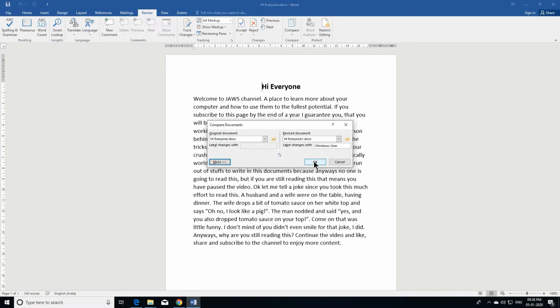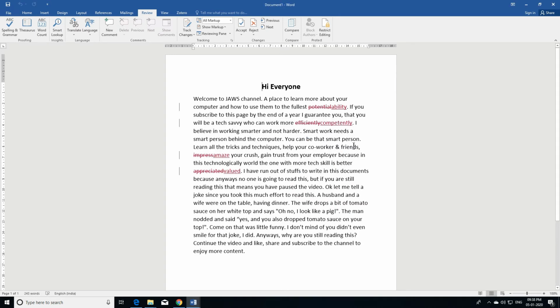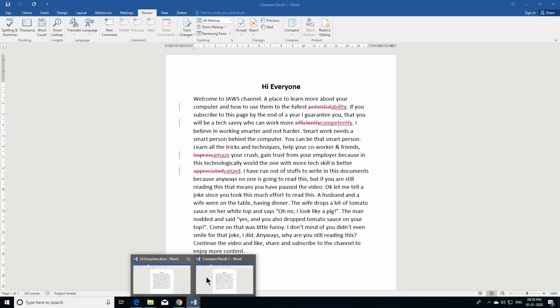So once you click OK, it's going to open a new document showing all the difference between the original and the edited documents. It's going to highlight the document like this. Now you can save this new document. There you go, a small video to demonstrate how the compare option in Word works, which many of us don't use.